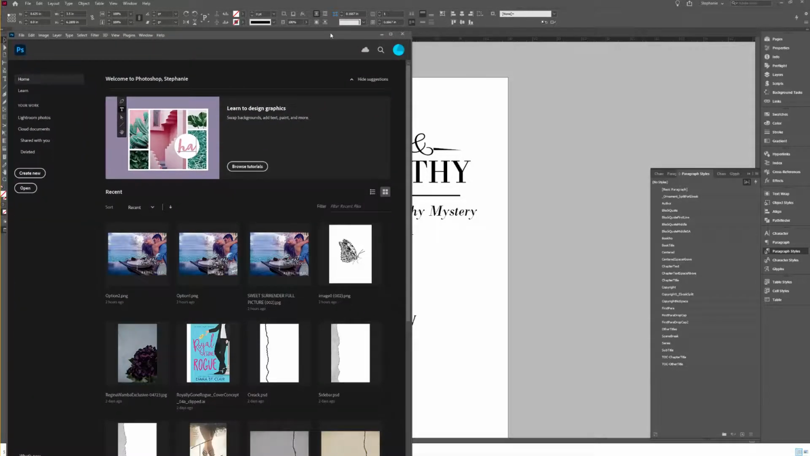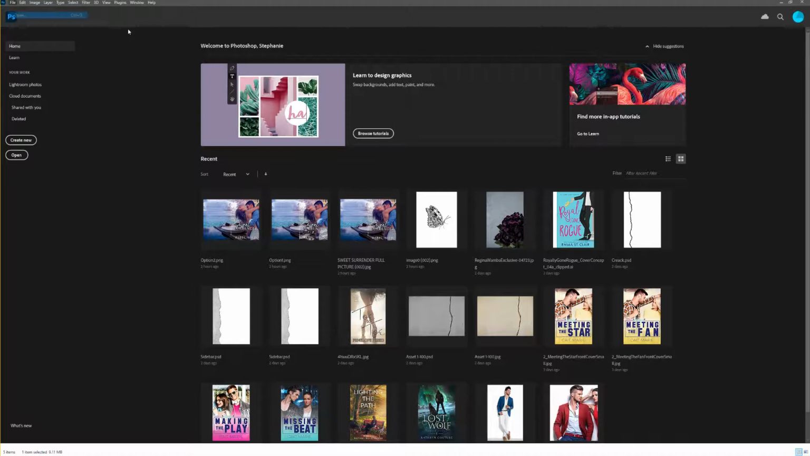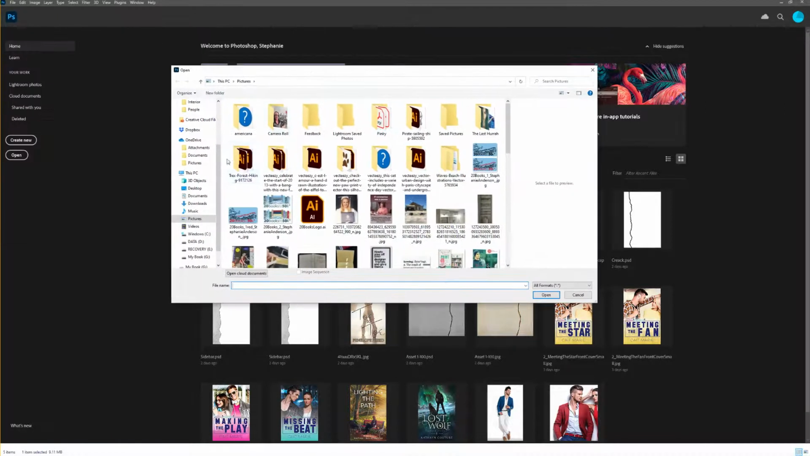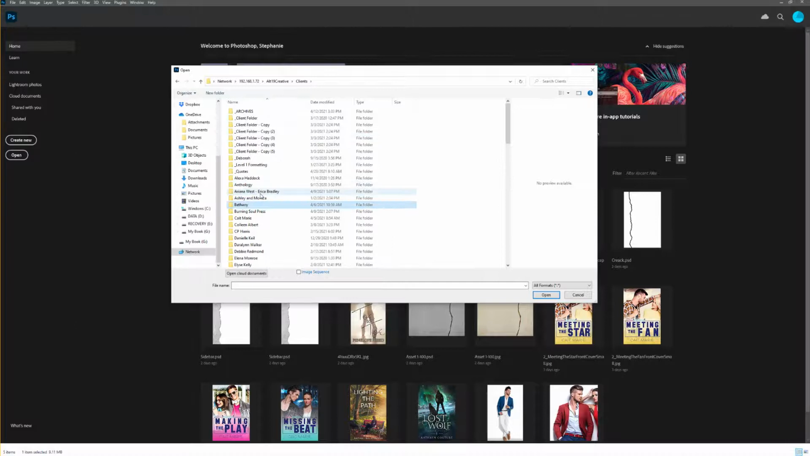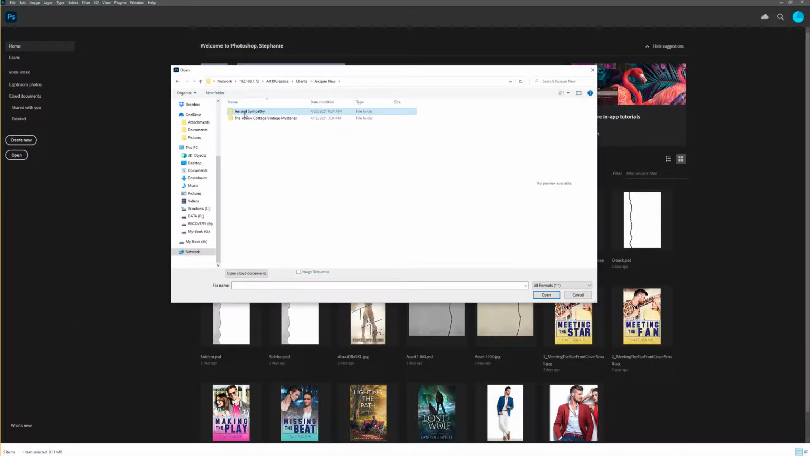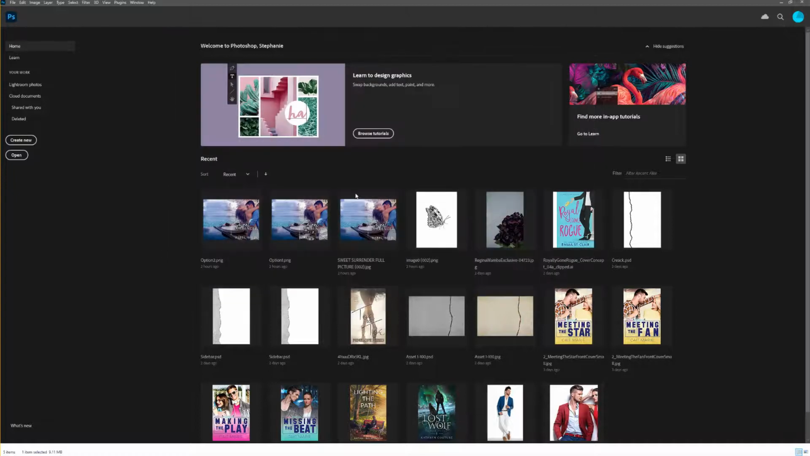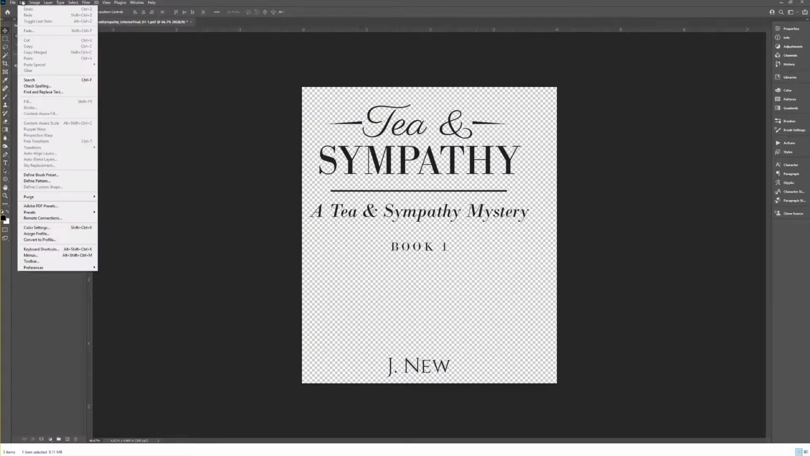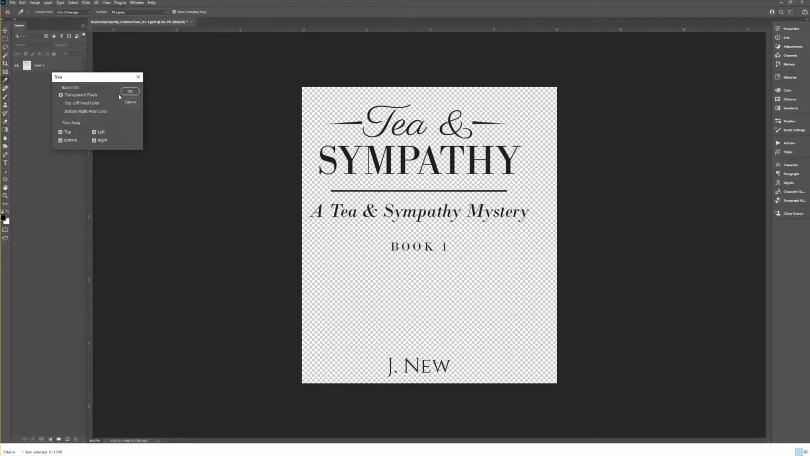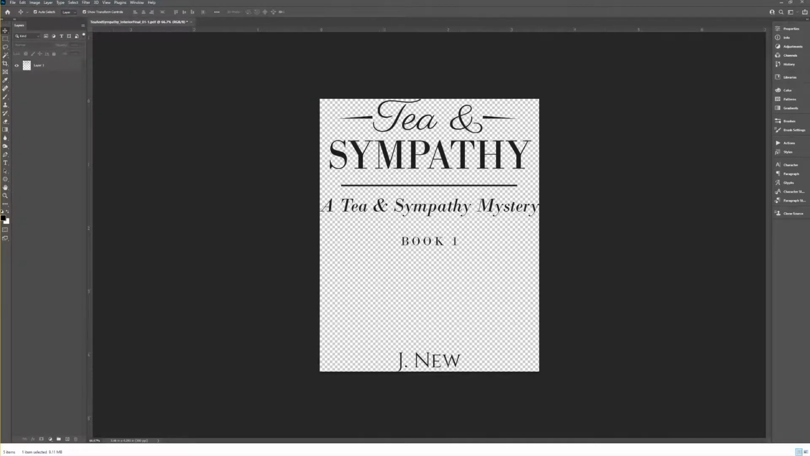So we are going to come over here and open up Photoshop. Let's see, what are we doing? We are opening up the PDF for this. So, book one, interior. I'm opening up this page. And then what I like to do is just go in and tell Photoshop to trim this image. And then I'll just save it.